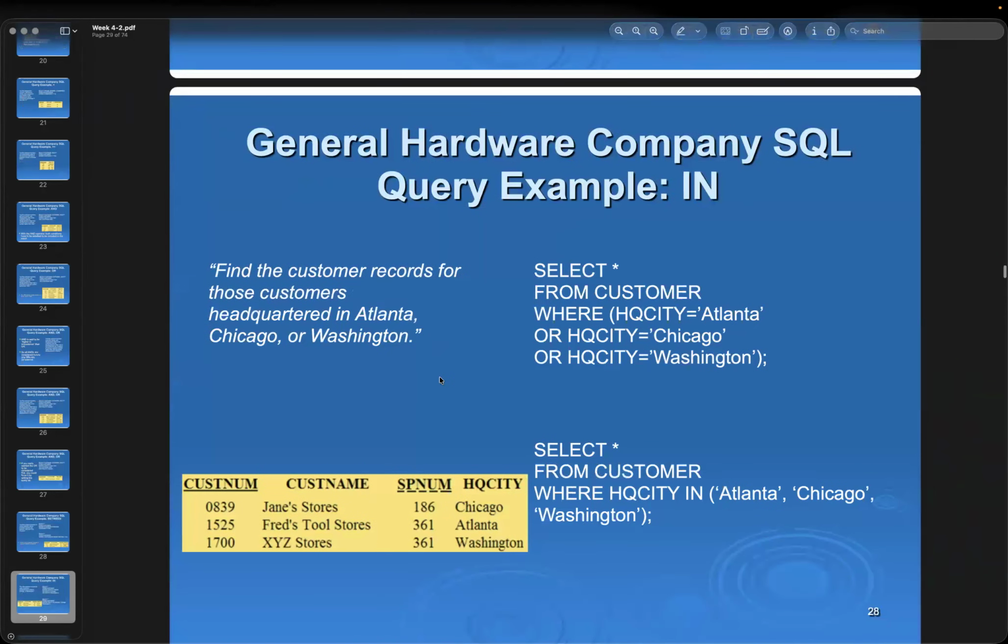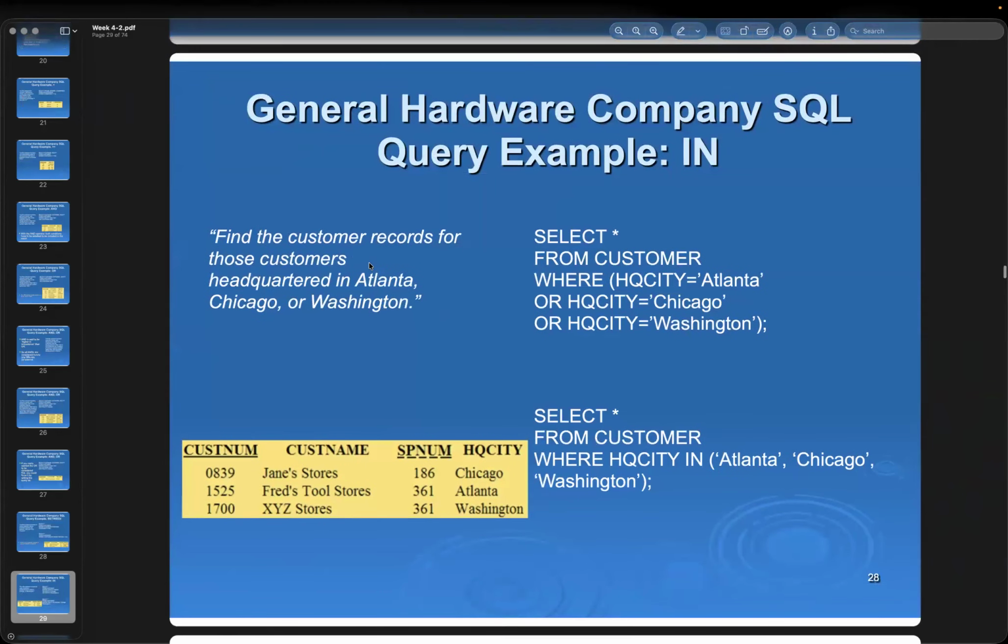And then the second one, E. This one you didn't see in a previous exercise. It is telling us to find the records in Atlanta, Chicago, and Washington. We can put in the OR condition three times: headquarters Atlanta or Chicago or Washington. Or you can use another SQL format, WHERE and then the keyword IN. Then you can put a bracket and put the three cities right here.